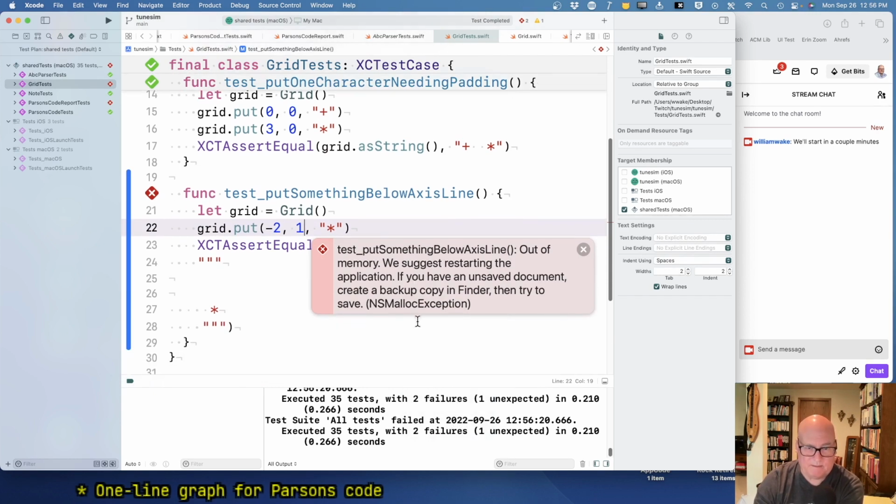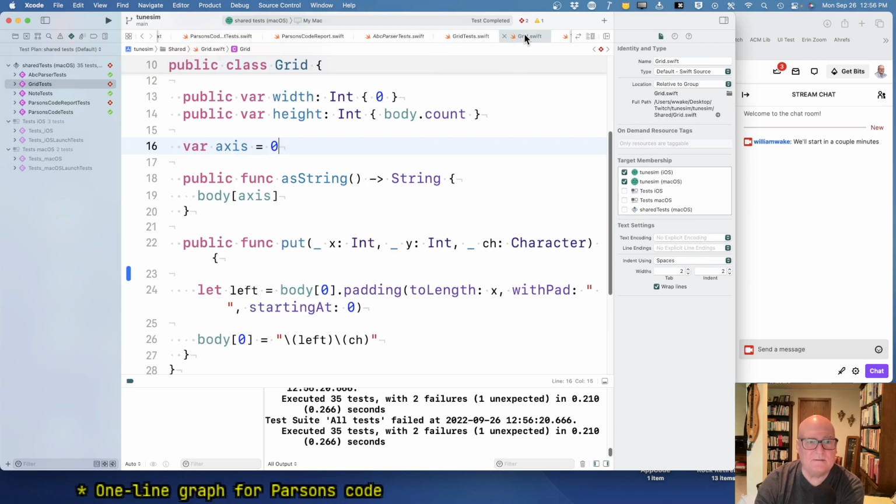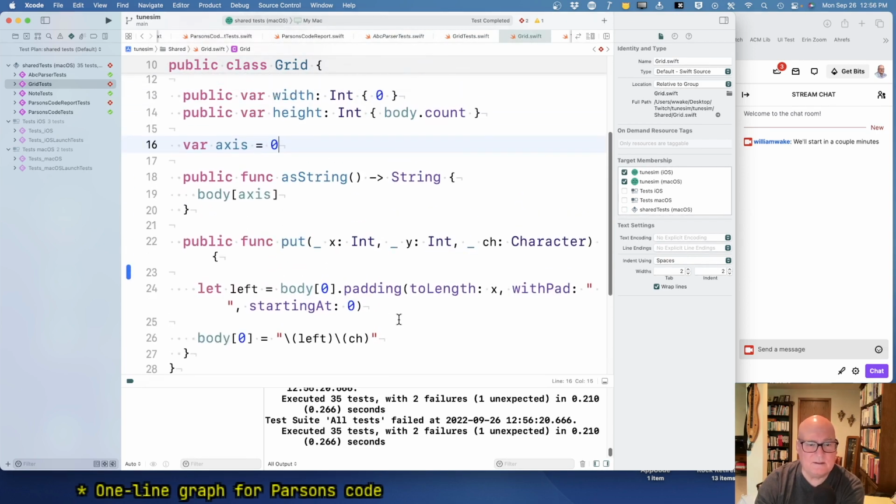Out of memory. Well, that's an interesting failure, unexpected. All right, I'm going to quit this and restart it.